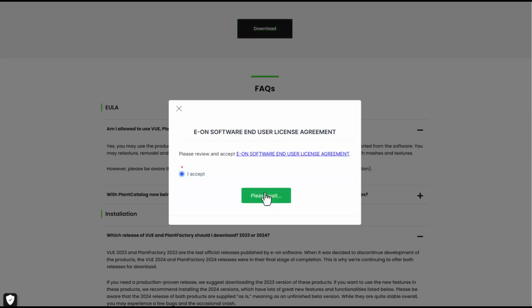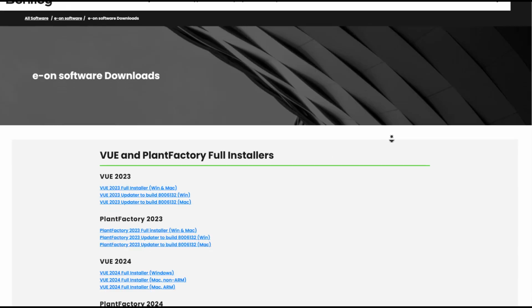The 2023 version and the 2024 version of both Plant Factory and View are currently available for anyone to pick up, and we've just done a full detailed video on how you can get started with View, just in case you haven't tried that out.